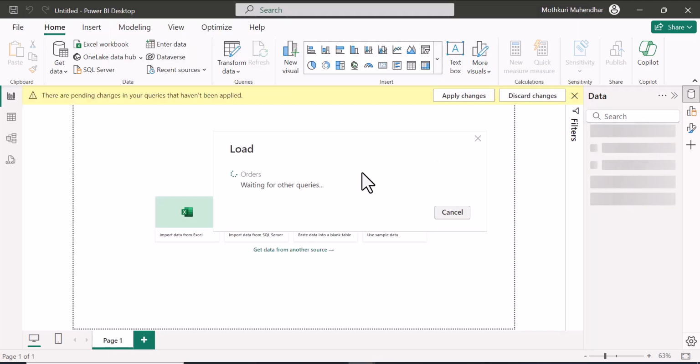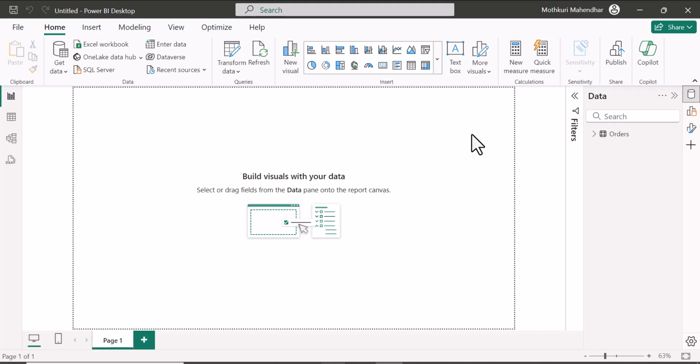clicking on load. On clicking on load, the file will get loaded into Power BI desktop and we can start working on that data. That's it. By following the above simple steps, we can import data from Excel into Power BI desktop application.